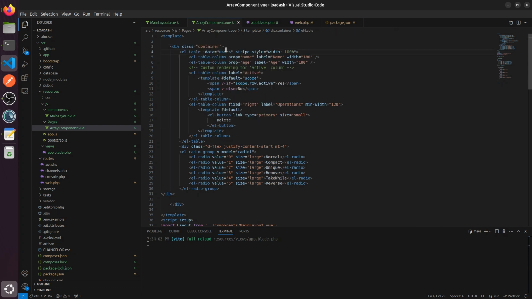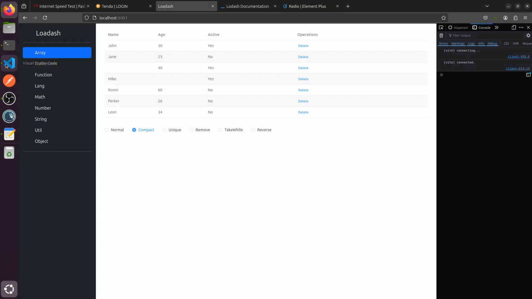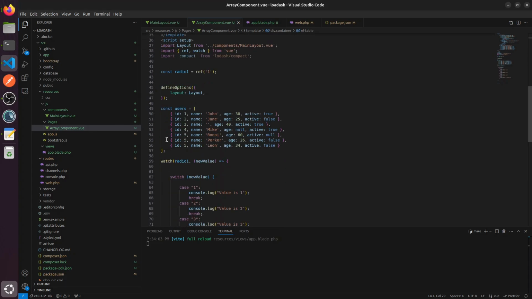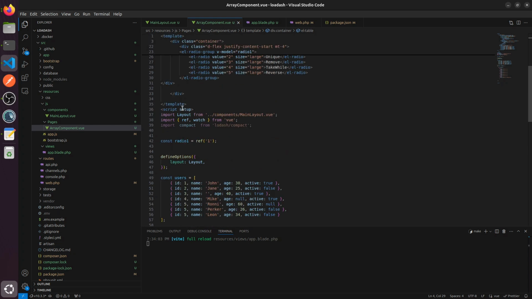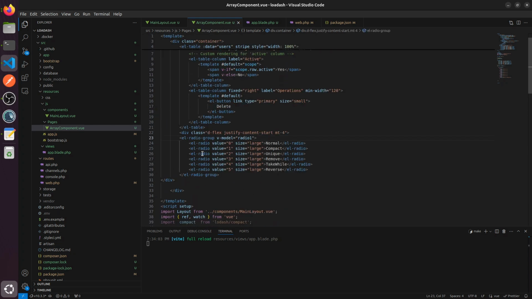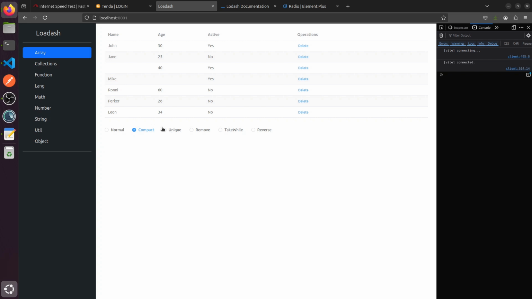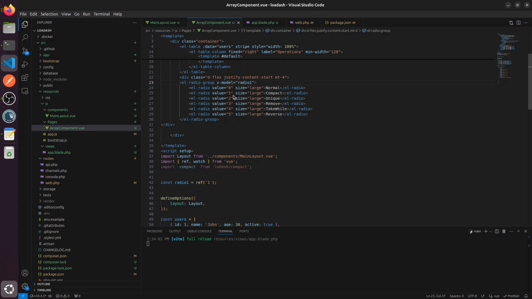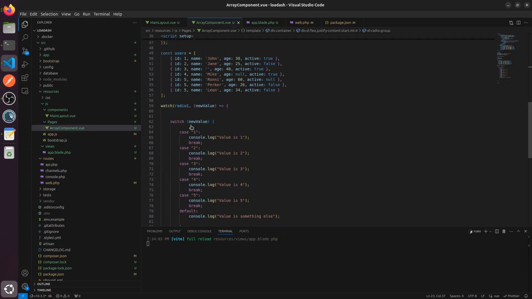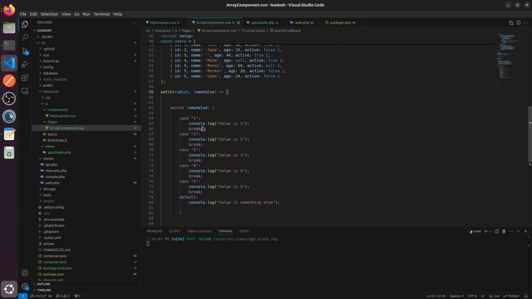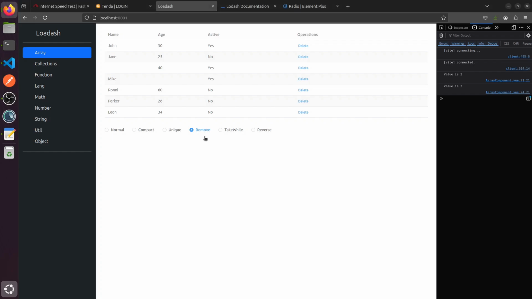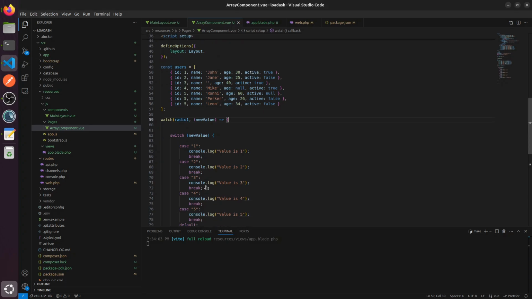This users array is rendered in this table; the table present here is my users array. These are the radio button code. Each time one of these buttons is pressed, this radio variable is changed. If I click remove, then it changes. To detect the change of this variable when I press a radio button, I put it in a watcher. Inside this watcher, I put a switch case, so I can know when the user presses this, and this operation will be executed here.